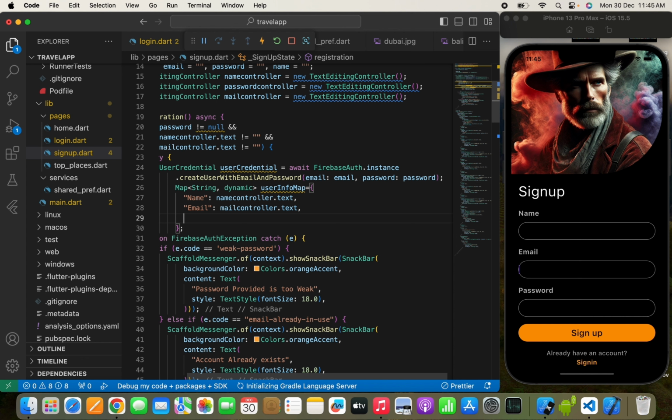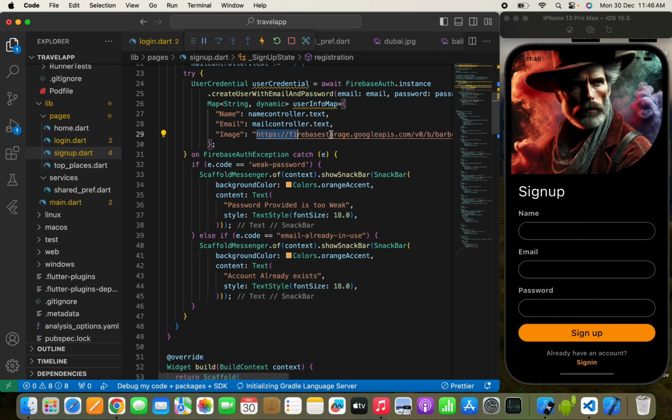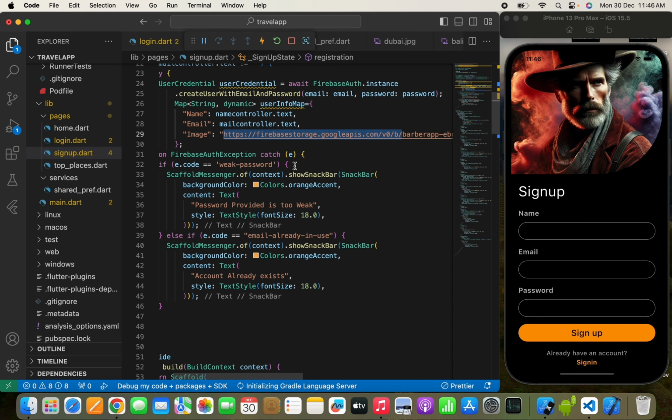Now we need to get one image of a user so that I can show the image over there. The image that I'm going to use over here is a random image link. So this is the image link that we will pass for the image.